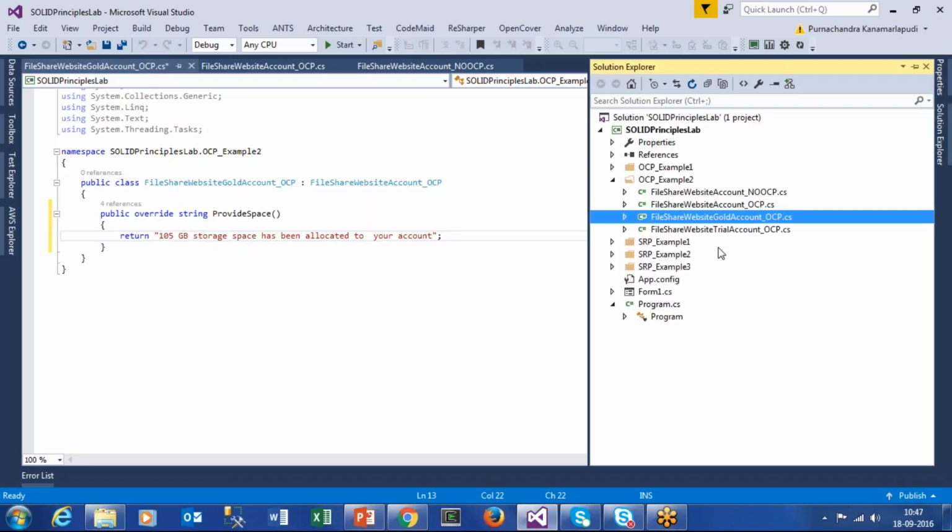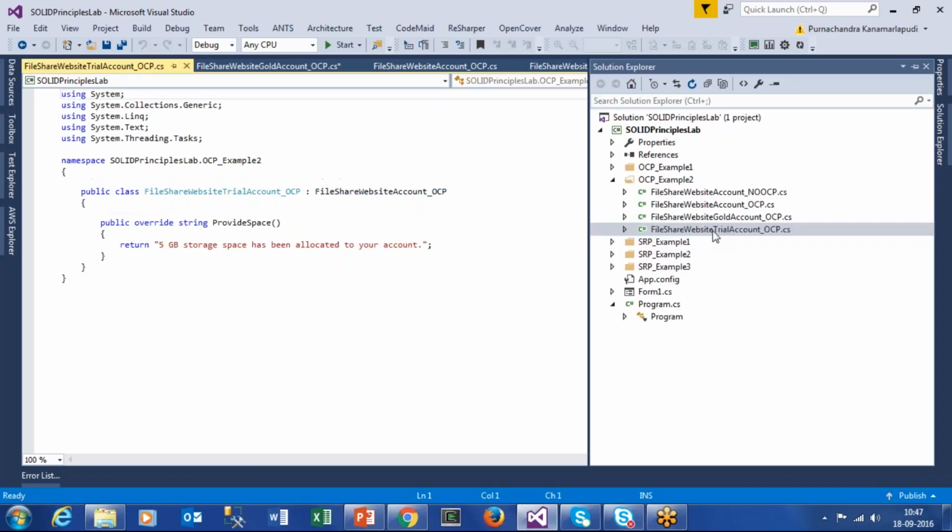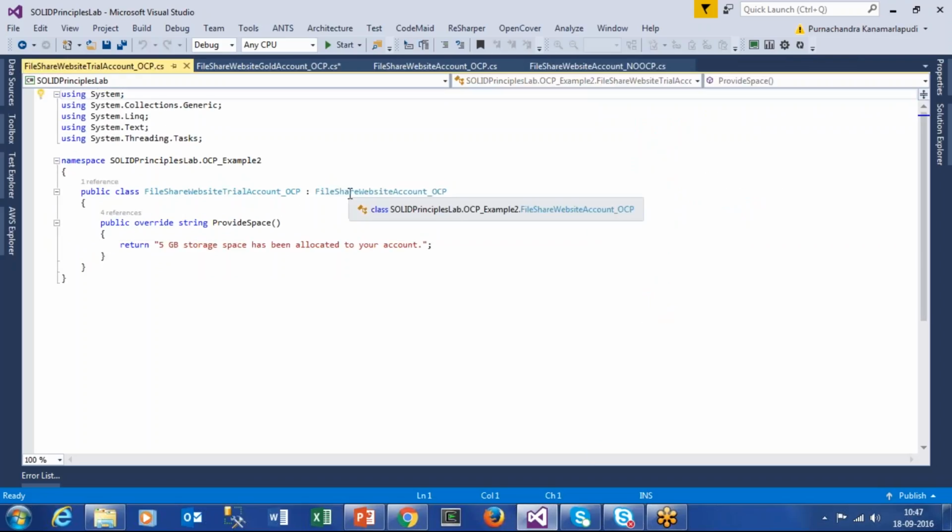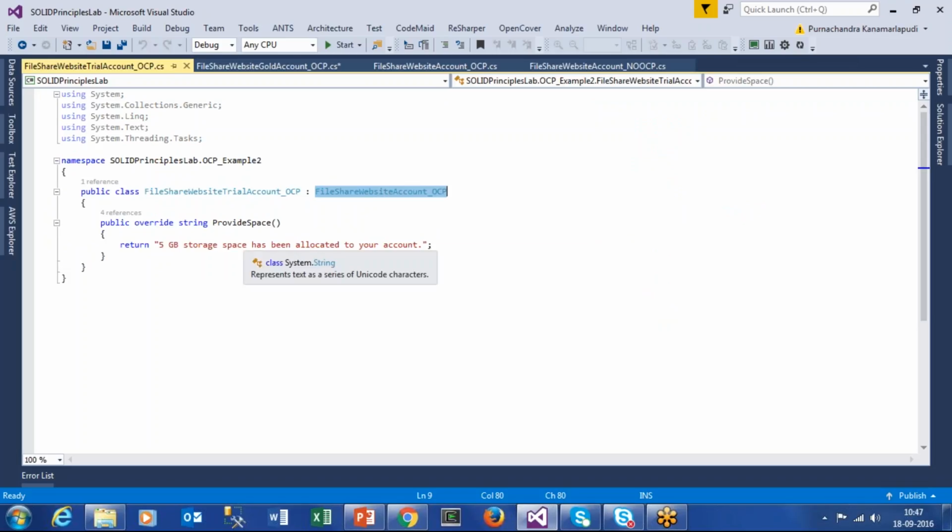And at the same time, for a trial account, I created another class, and again I derived from this file share website account base class, and I overrode that method. For a trial period customer, I gave only 5 GB of storage space. Like this, I have created different classes for different account types. For trial account, I created one class. For gold account, I created one class.